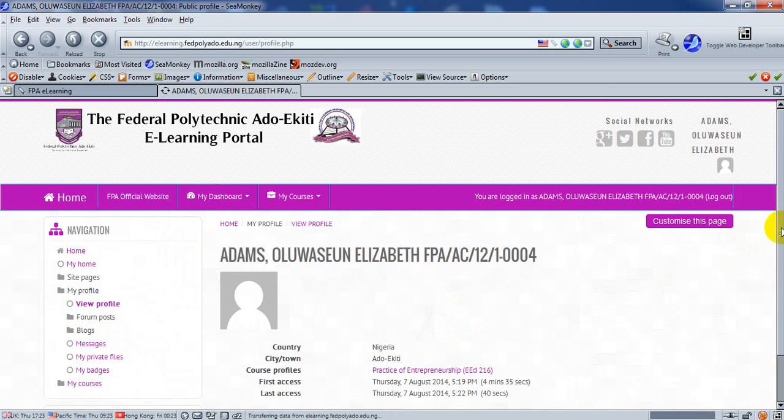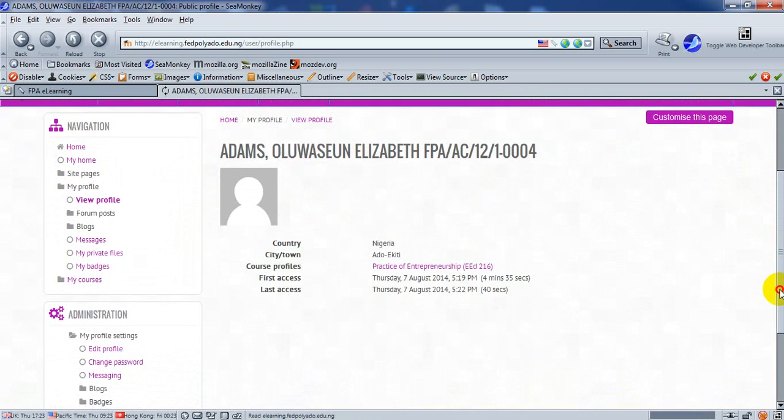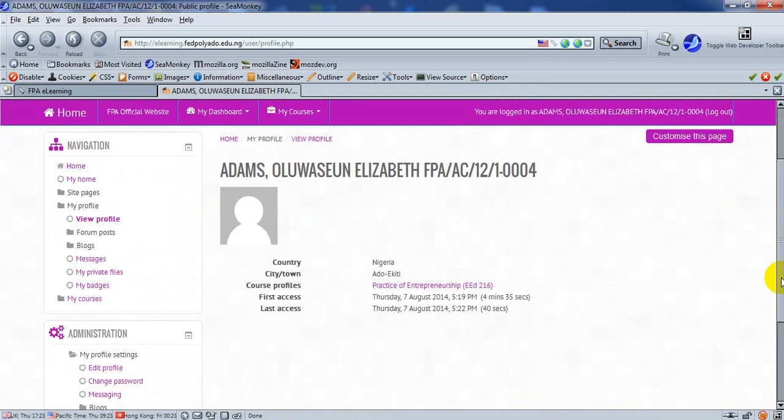Now, having done that rightly, scroll down and you would see your profile. This is what you look like. But there is still information that is necessary for you to put in so that people and your course facilitator can get to know you more.